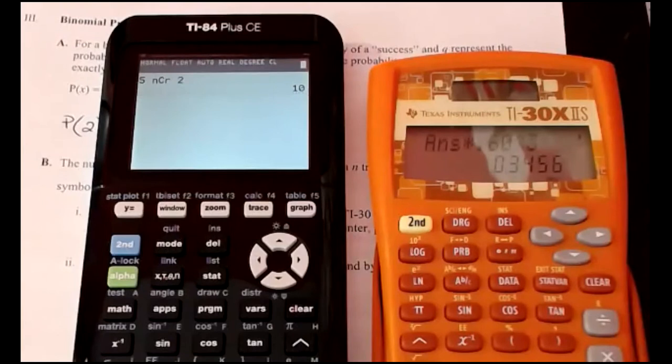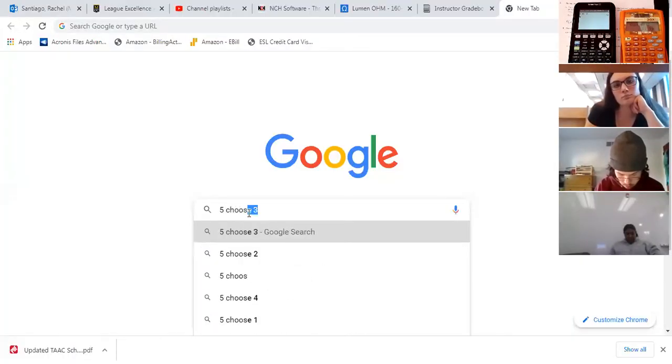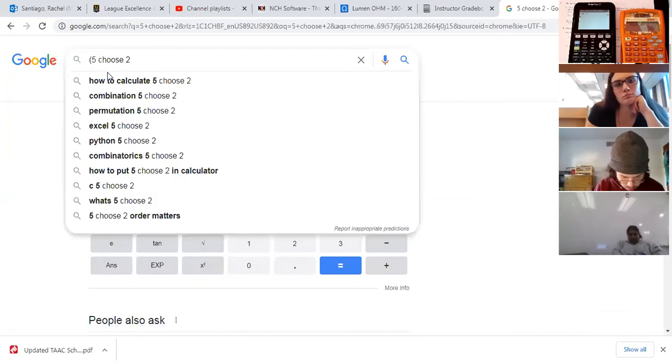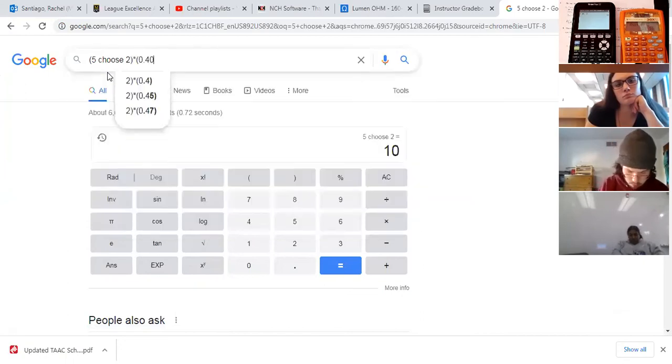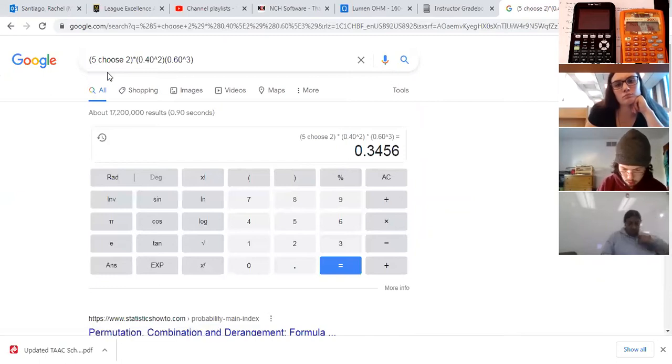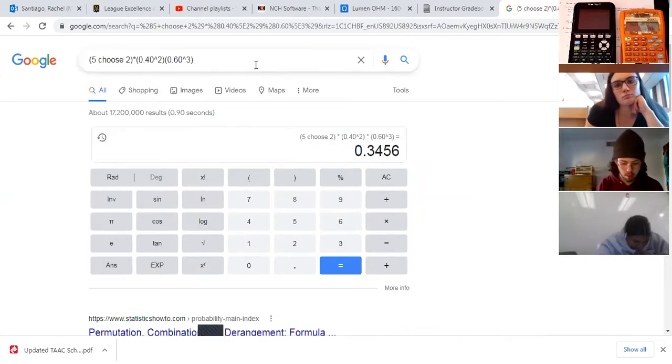Give that a shot. While you're doing that, I also want to show you how you can just type this into Google, which is pretty crazy. Literally this says 5, choose 2. So I'm just going to type in 5, choose 2, and there it is. It does the math for you, see? And if you wanted to, you can say, well, I want Google to just calculate the entire thing. So I'm going to multiply it by 0.40 raised to the 2nd power, and then 0.60 raised to the 3rd power. And then we punch that and we get 0.3456. And you can see here that it's clearly typed in correctly because it matches exactly what we had on our notes.